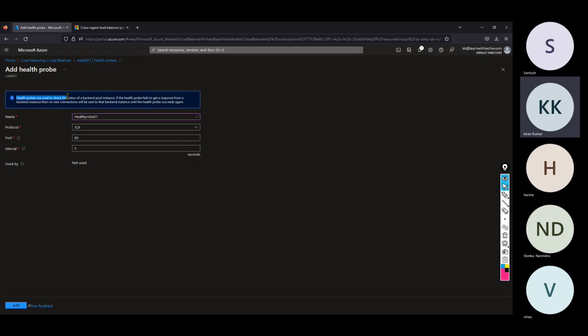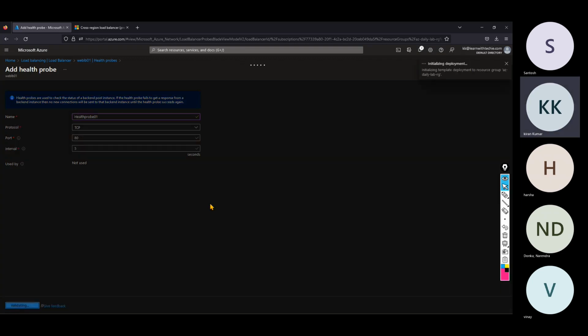You can see, the health probe is used to check the status of the backend pool instance. If the health probe fails to get a response from the backend instance, then no connection will be sent to the backend instance until the health probe succeeds again. Okay, so click on add health probe, we are creating. The health probe deployment is in progress, guys. Let's wait.